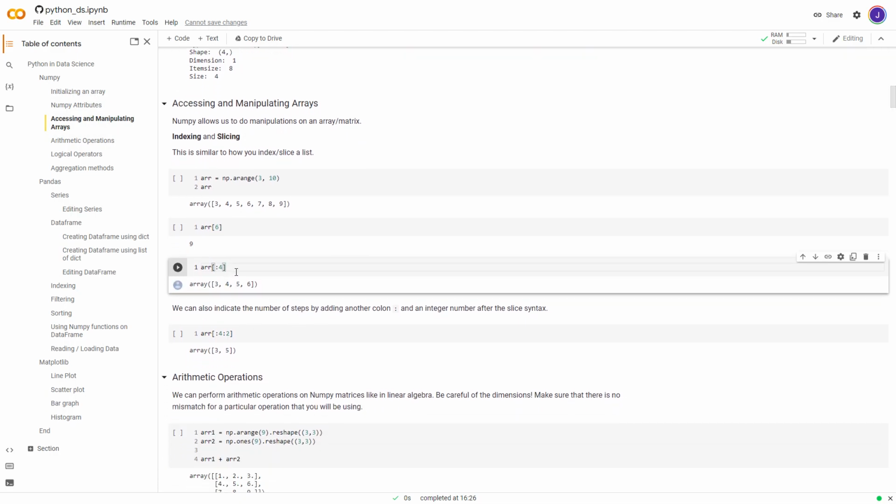Then you could also perform slicing, so it's colon 4. That means you start from the very beginning up until you get to the 4th element. So it's going to be 3, 4, 5, 6. Now you have 4 elements, you stop.